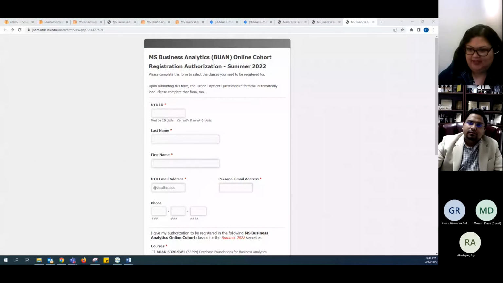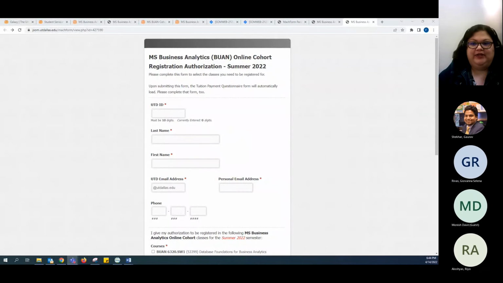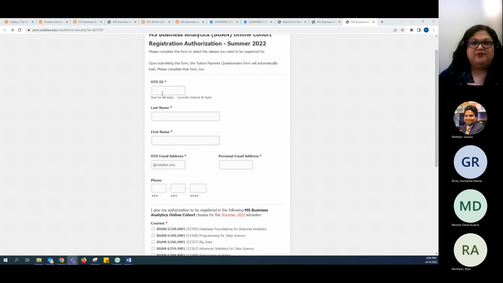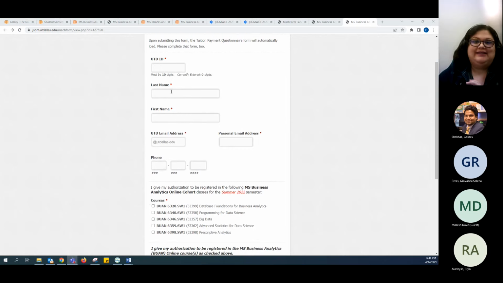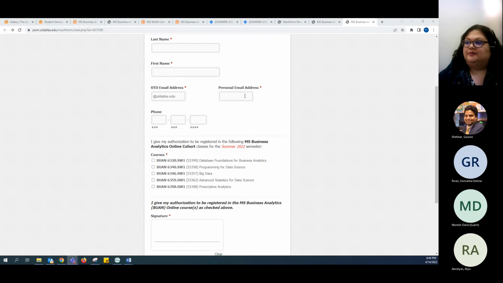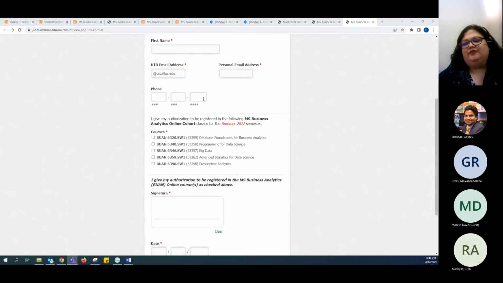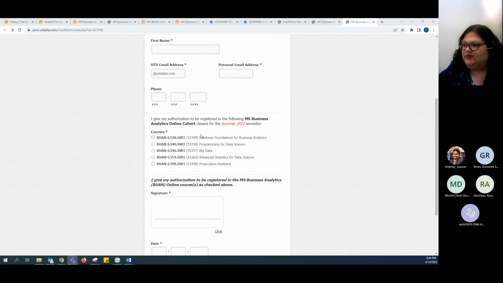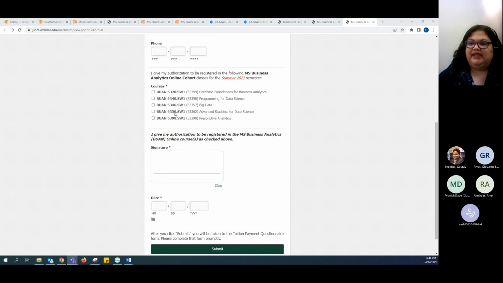There it is. So you will receive a link from me, hopefully by early next week. And you will complete the information at the top. You will have to enter your 10-digit student ID number, your full name as it is listed in your Galaxy account, your student account. Make sure you use your UTD email address. Also your personal one. You do not have to fill out the phone number, but it's up to you if you want to include it.